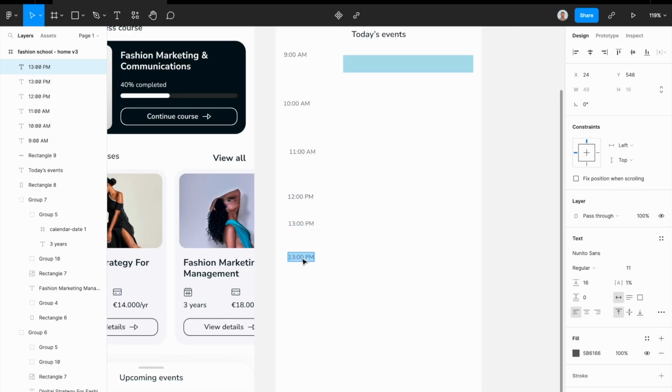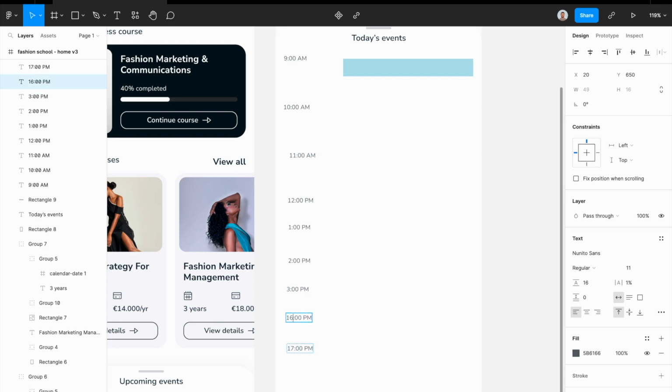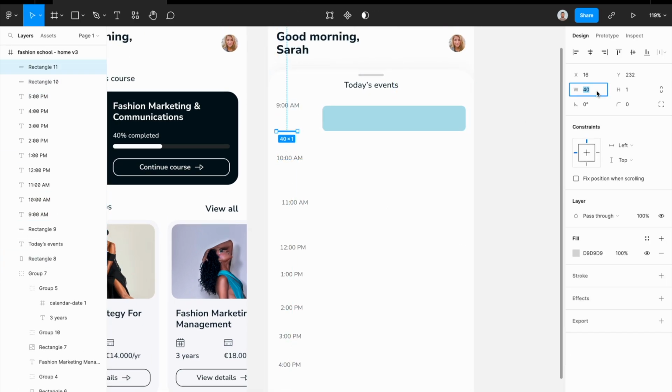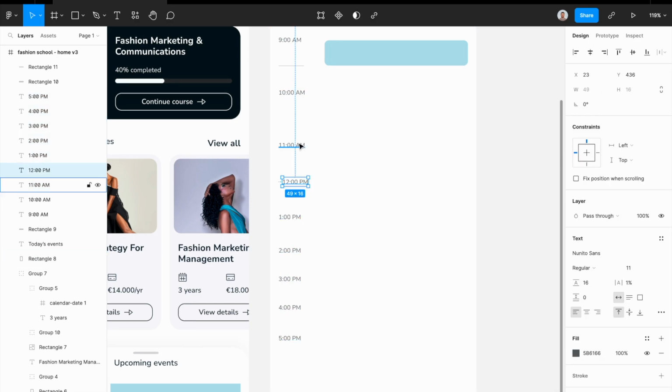The second screen that I wanted to design was to show all the upcoming events and have a calendar for that.